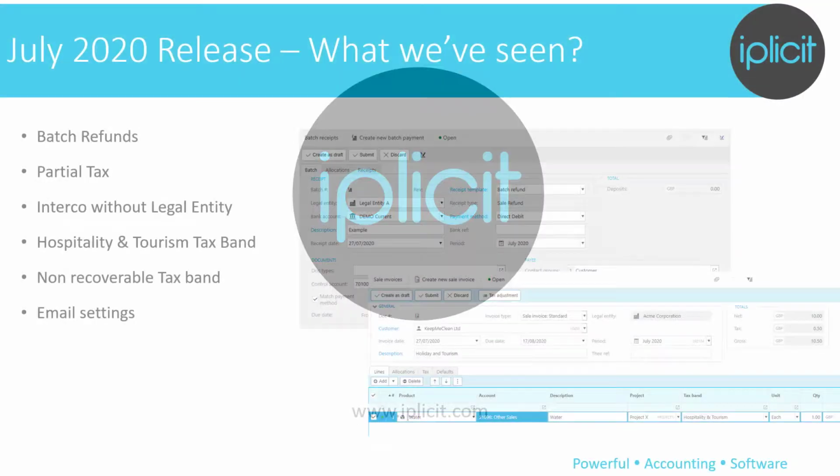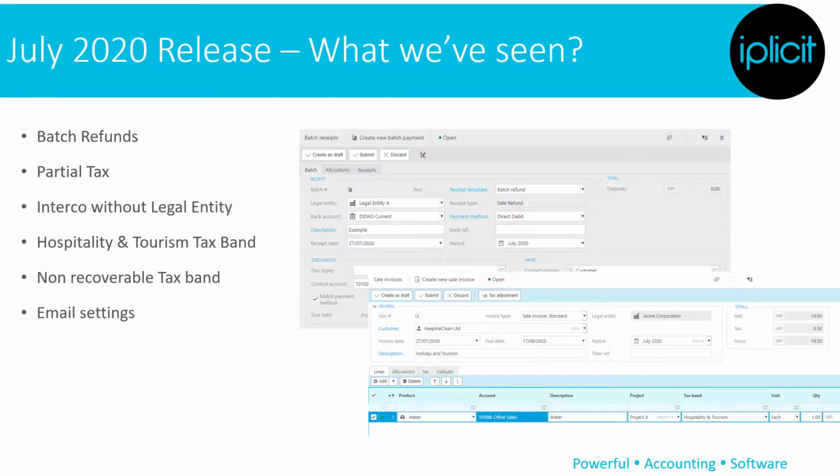So let's recap what we've seen in today's video. We've seen that we can now process batch refunds within iplicit, and this works in a similar manner to batch receipts, and the common usage for this would be to refund deposits. We've enabled even greater flexibility when entering partial tax documents, as we now support the ignoring of partial tax on individual lines. We also know it's now possible to have intercompanies which are not directly related to legal entities, and this is done by the tick box on the contact account. We also know with those intercompanies that we can make them customers and suppliers if we need to.